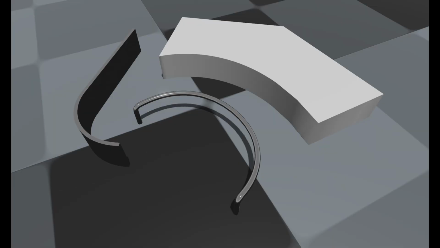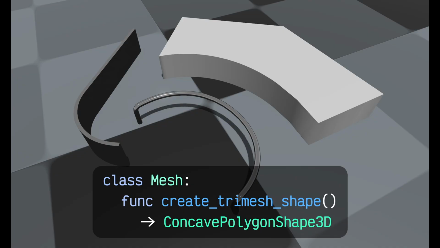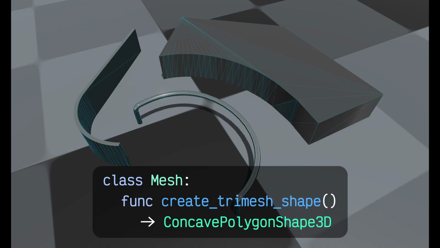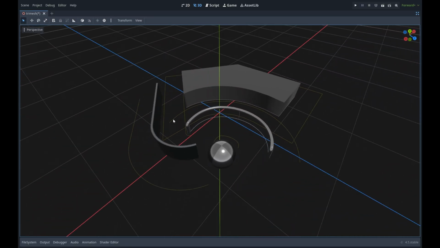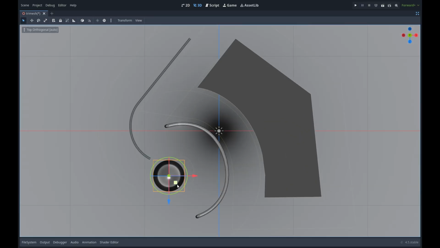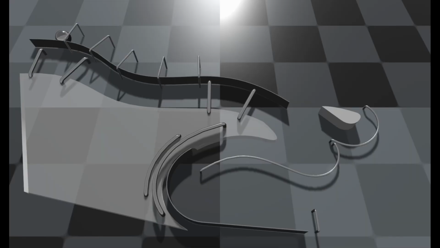Making them all collidable with the ball is as easy as using a method from the mesh class, create trimesh shape, to turn any mesh into a physics shape and putting it into a static body. Additionally, I have added parallel lines in the editor that are placed out at the diameter's length of the ball, so I know how to space these to not accidentally wedge the ball.